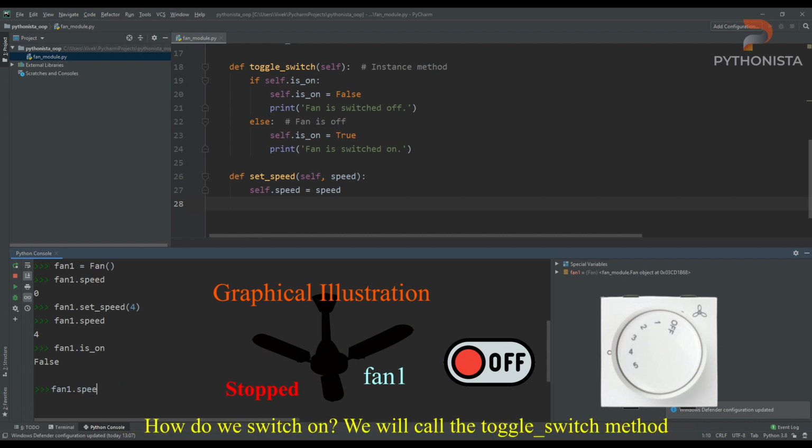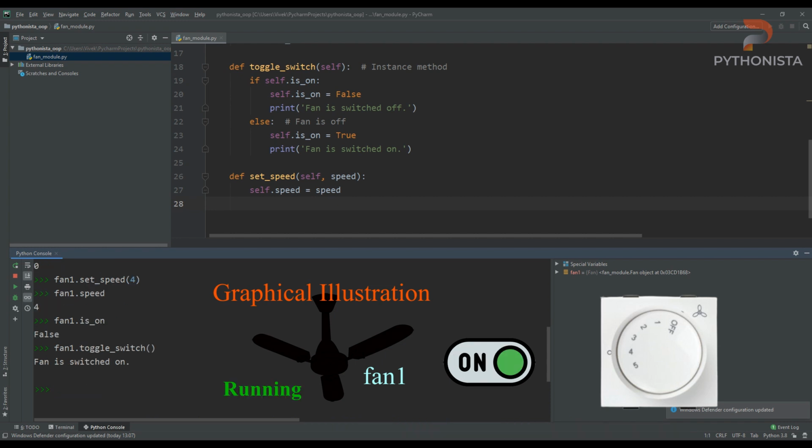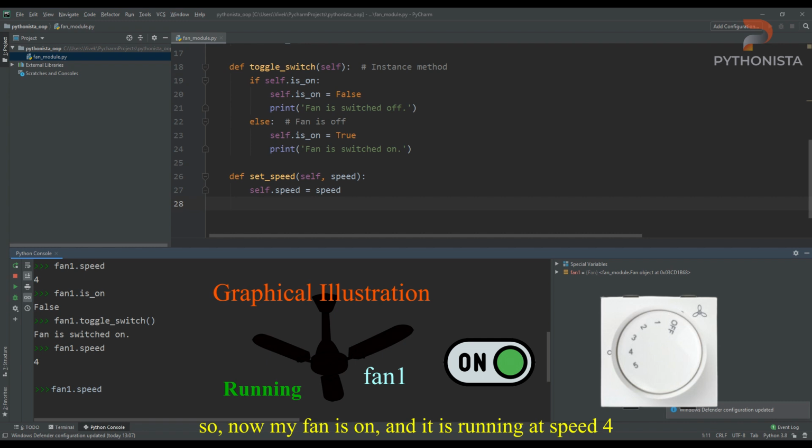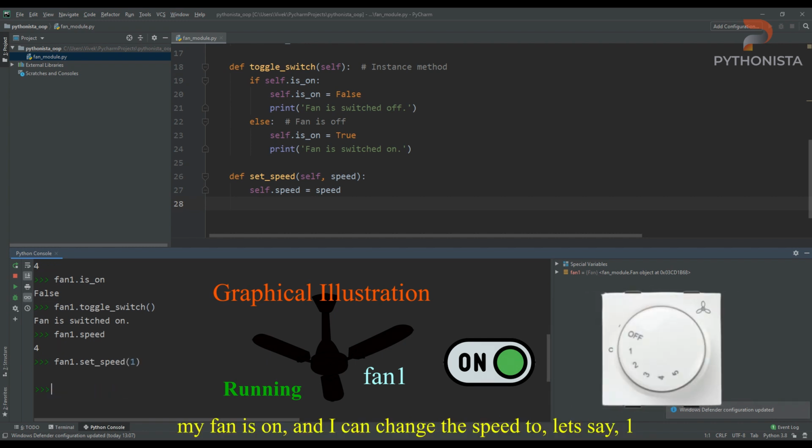How do we switch it on? We will call the toggle method. So now my fan is on and it is running at speed 4. My fan is on and I can change the speed to, let's say, 1.